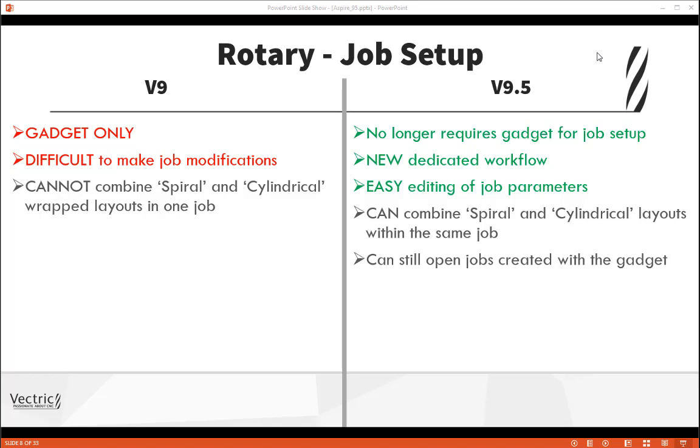The biggest changes to version 9.5 certainly fall within Rotary, in terms of the way we manage the job setup, the display of the different models and toolpaths, and the toolpaths themselves. In version 9, Rotary was only available as a gadget-only function through the top menus. As a consequence, it was very difficult to make job modifications, and we couldn't combine different layouts such as spiral with cylindrical within one job.